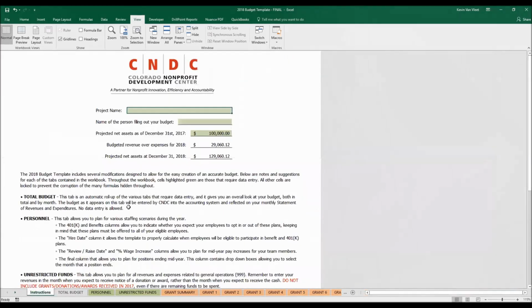And if we were to come back to the instructions tab, you'll see that that has carried through. We anticipated leaving December 31st of 2017 with 100,000. We would have a net increase of 29,000. So we would have net assets at the end of 2018 of 129,000.